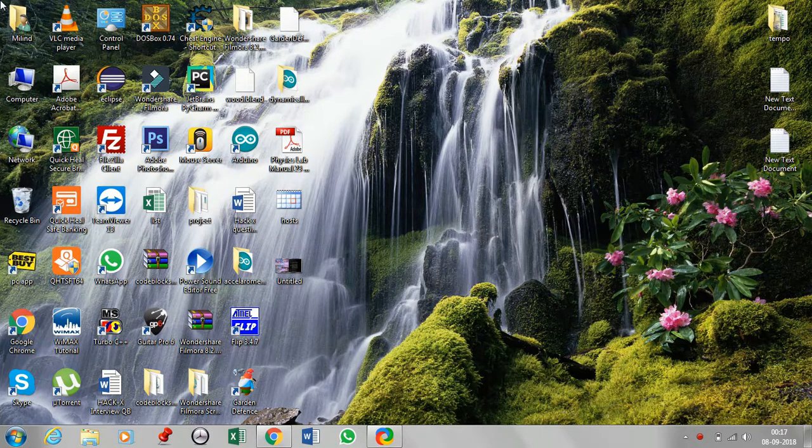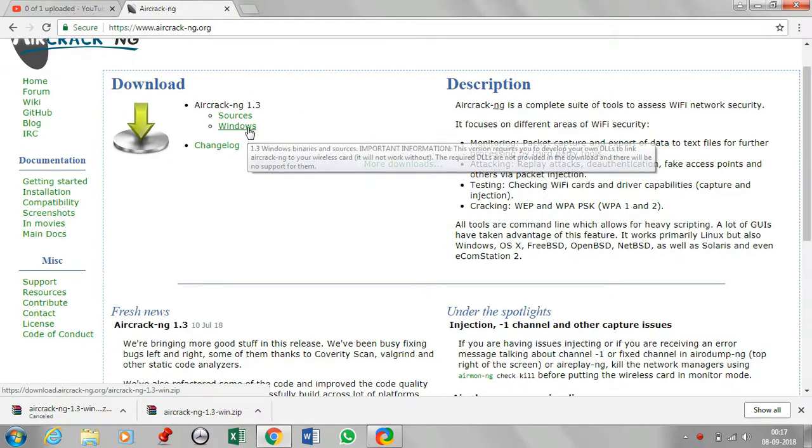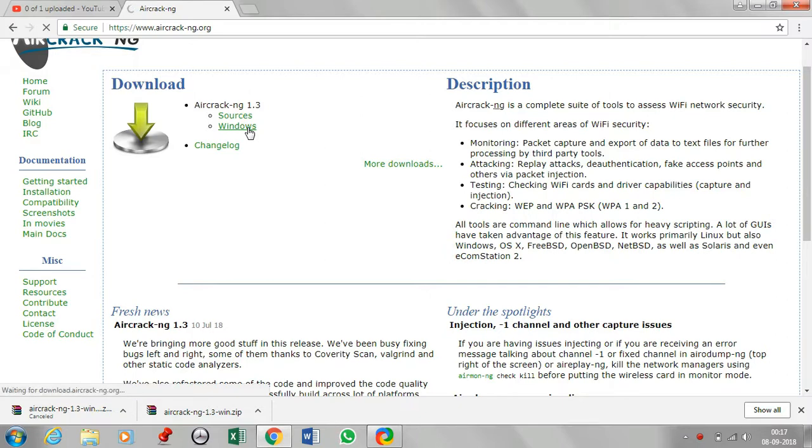Hey guys, this is TechMax and today I will show how to set up Aircrack-ng for Windows. Aircrack-ng is a Wi-Fi monitoring and hacking tool for WPA, WPA2 and WEP. Aircrack-ng can be downloaded from the internet. The website is aircrack-ng.org. On the website, click on Windows and it will start a download link.